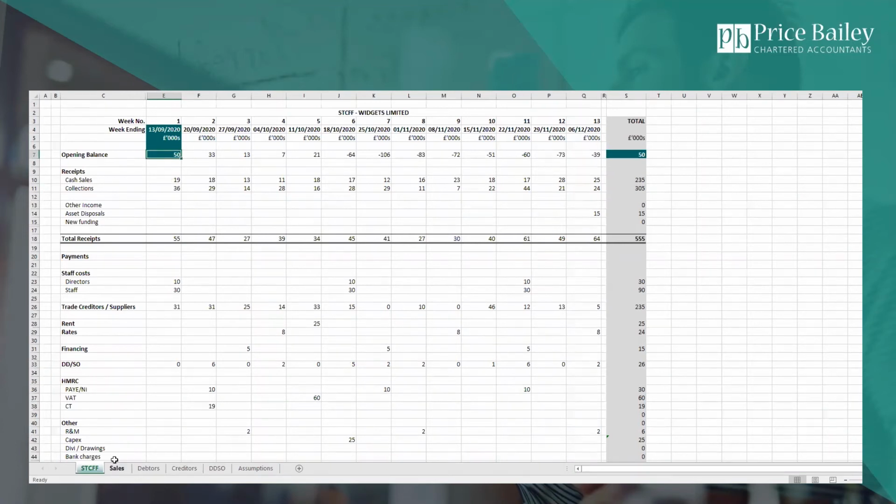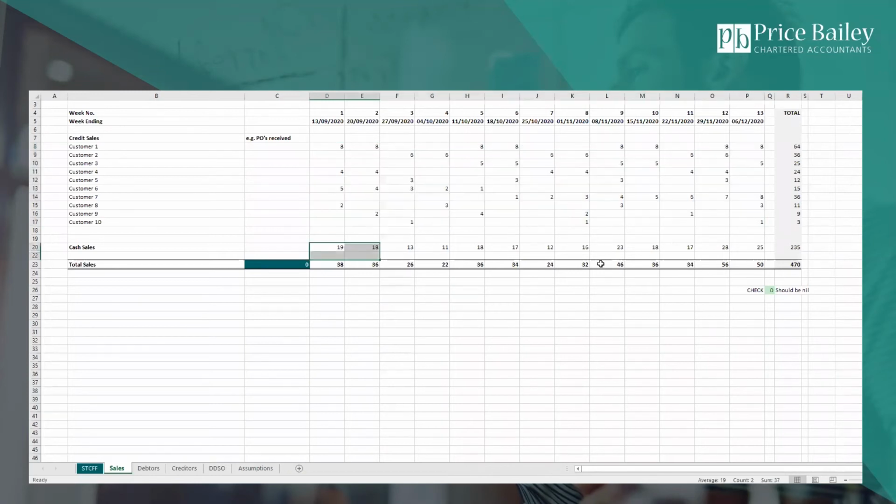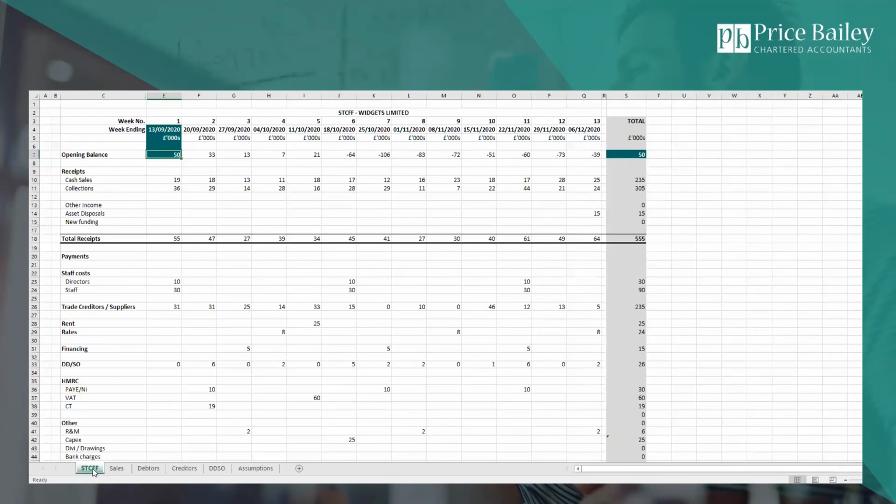Each of these tabs relates to an area of information which has been provided. So management have provided us with a sales forecast showing 235k of credit sales, which will feed into our debtors assumptions, but also another 235k of cash sales, which translate into the summary.